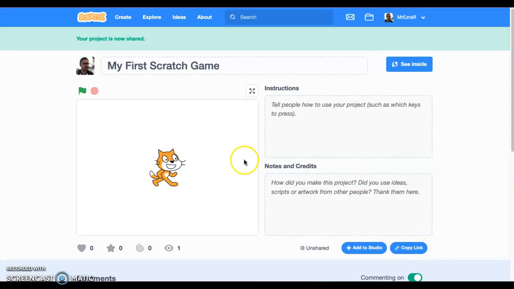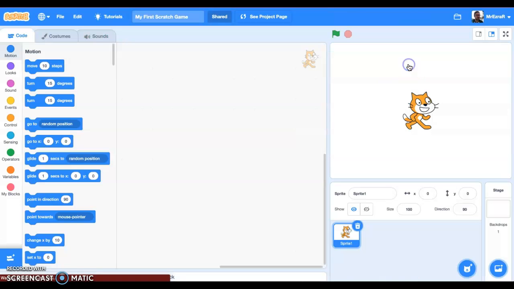For right now, we want to get back into our game. So we're going to click on See Inside, which means look at the code or look at how the game is built, just to get back to the screen we were previously at. You can now see that that orange button has turned to dark blue and says Shared. That's all we need to do for now.